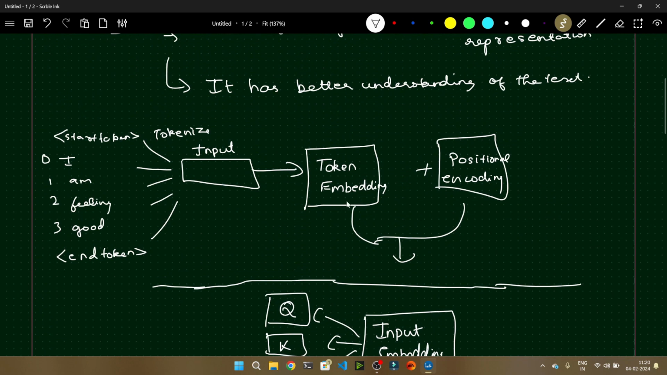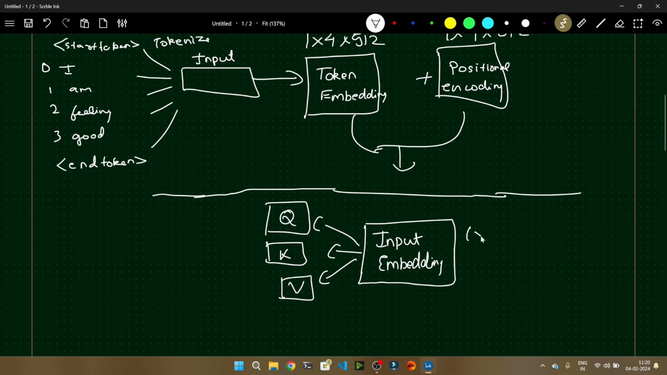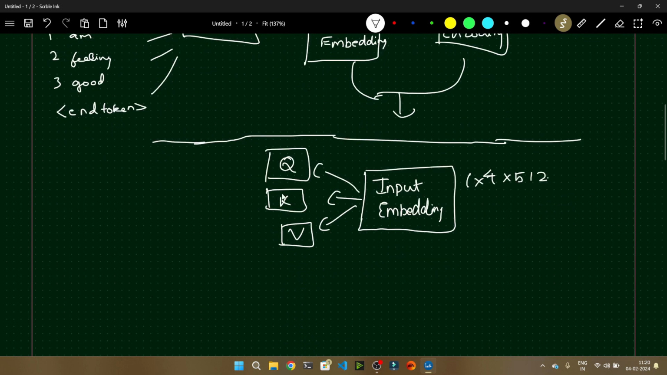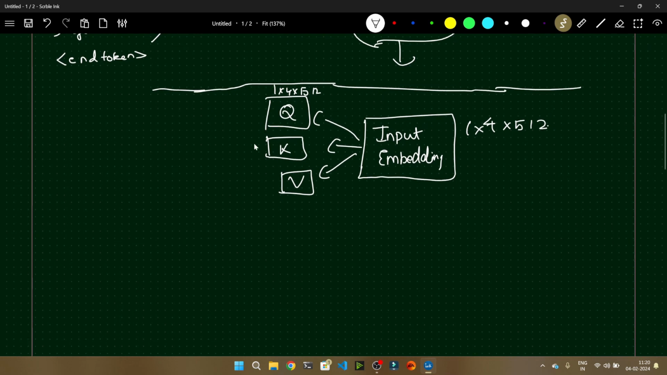To understand better, let me consider an example where the token length is 4 and we have one sequence, so it will be 1 cross 4, and our embedding dimension is 512. Initially our token embedding dimension will be 1 cross 4 cross 512, our positional encoding dimension will also be the same, 1 cross 4 cross 512, and the same will happen with the input embedding as well. The similar thing will happen with query, key, and values as well. It will be 1 cross 4 cross 512 each. But all of those are until it moves on to multi-head attention.